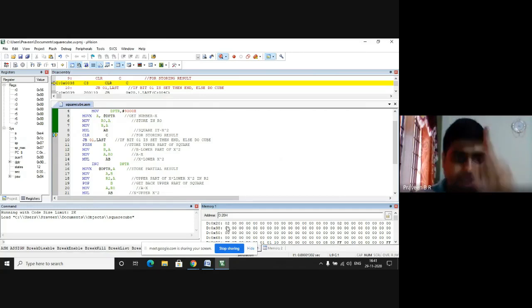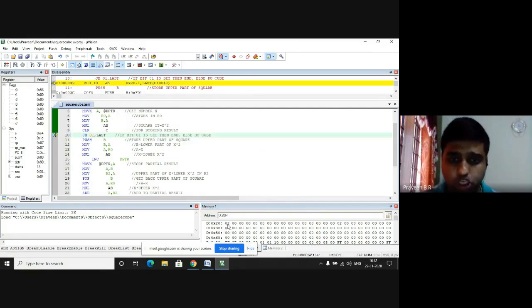If 1 is the bit amongst the 8 bits, it indicates that it is the square of the number. Otherwise, if everything is 0, it indicates that I'm calculating the cube of the given number. So it is going to check whether the bit in the 20H memory location is 00 or 01. First it is going to clear the carry bit. Now it is going to check the 20H memory location.